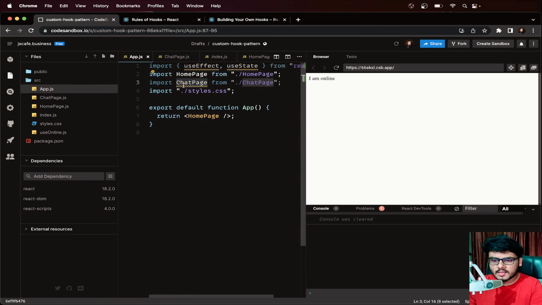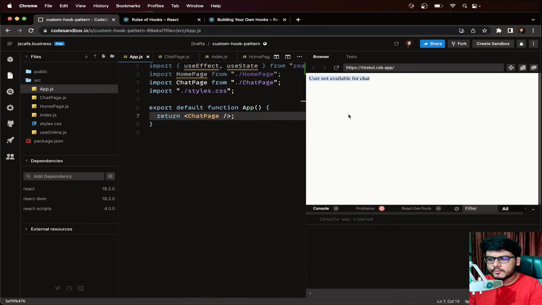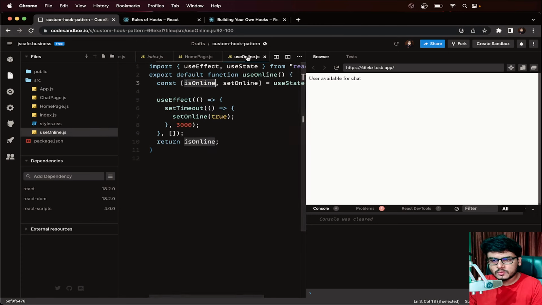And if you check out the chat page, I save it, it says user not available for chat, and after 3 seconds it populates to user available to chat. So both of these pages are actually relying upon the value of isOnline that we saw inside the useOnline custom hook. We will see how we can create a custom hook and what is required to create one. But for now, let us understand one thing: all of these pages are depending upon the value of isOnline, which we get inside this custom hook.